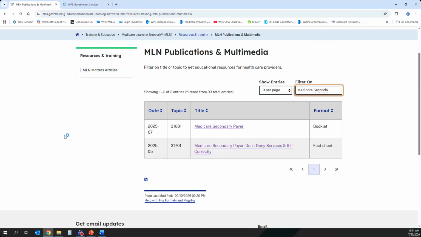That bottom resource, Medicare Secondary Payer, Don't Deny Services and Bill Correctly, is something that we will look at in later sessions when we cover billing. Today, we want to look at the Medicare Secondary Payer. You can see this is a booklet.